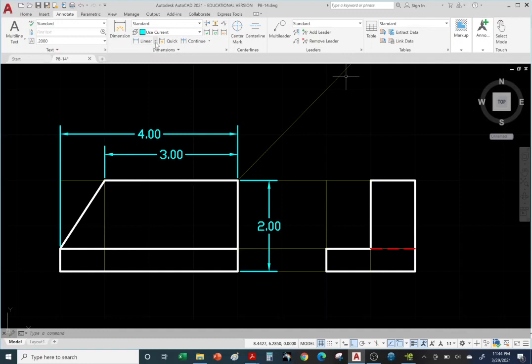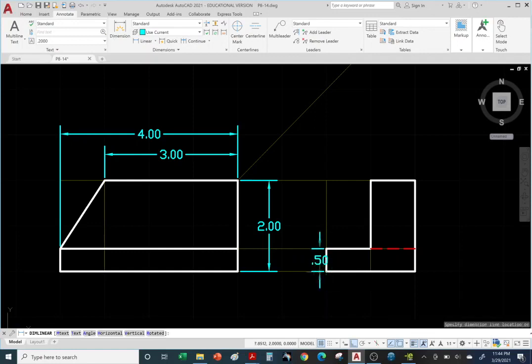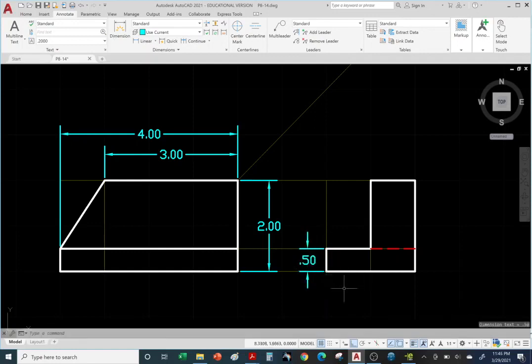So let's dimension using linear. Okay, so we'll get the height and click. Notice it placed the 0.50 inside and the arrows on the outside. And the reason for that is because it may get crowded. Again, you don't want it to look crowded.